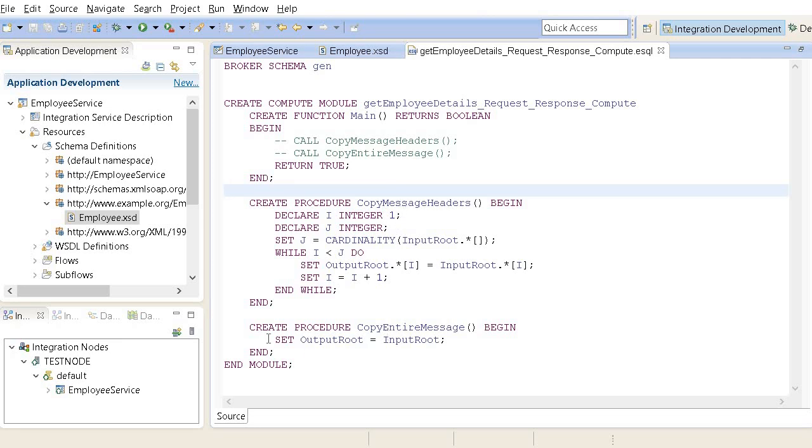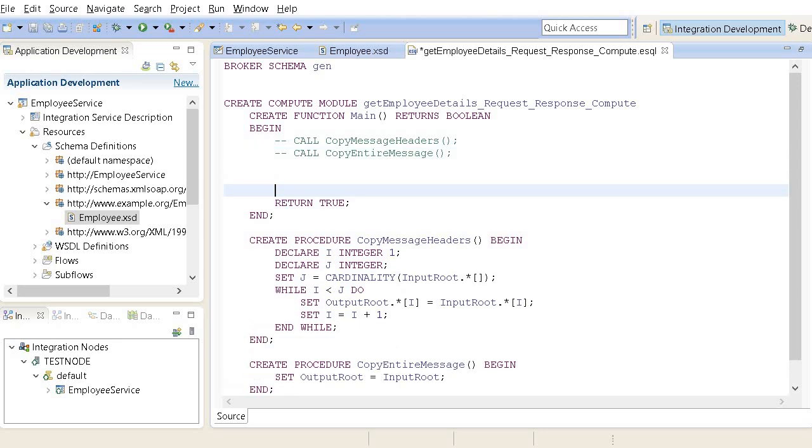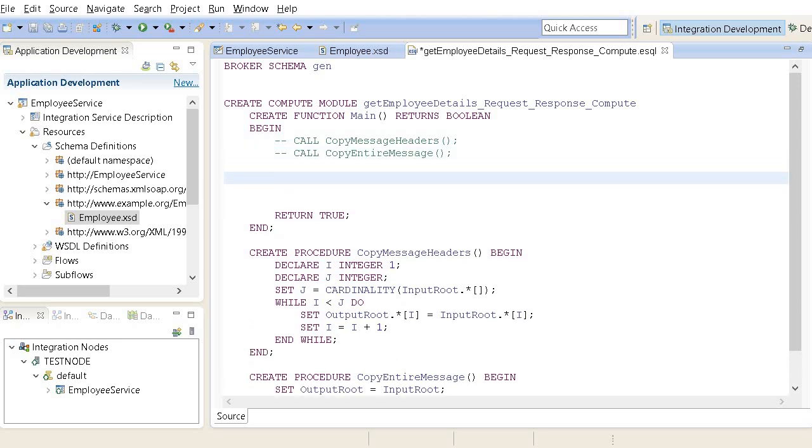As I said, we'll go slowly. This is copy message header and entire message. Step two is commented. Dashes mean a comment. The function is created in this fashion: Main returns boolean, whether this executed successfully or failed. This is the beginning of the function, and this is the end. It seems a little bit like COBOL programming to me. Without further ado, we can start our journey.